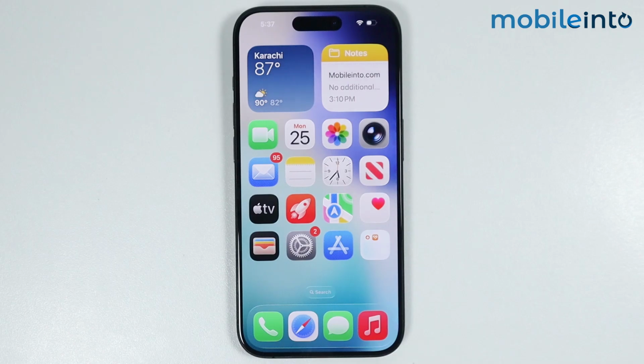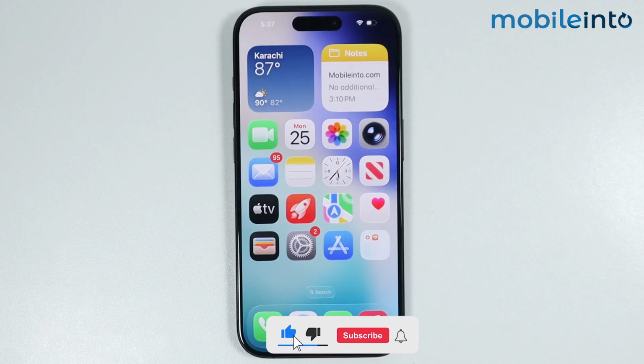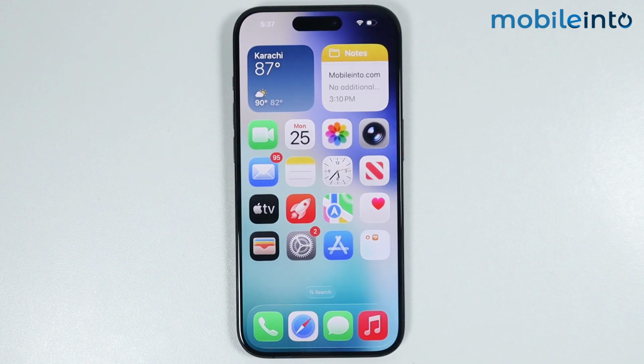Now, if you have updated the software of your iPhone and if this also did not fix your issue, then you might have a hardware problem with the screen of your iPhone. Just take your iPhone to the nearest service center and they will fix your issue.